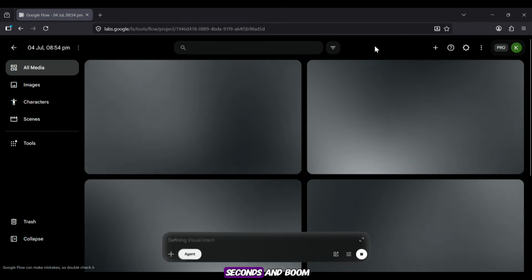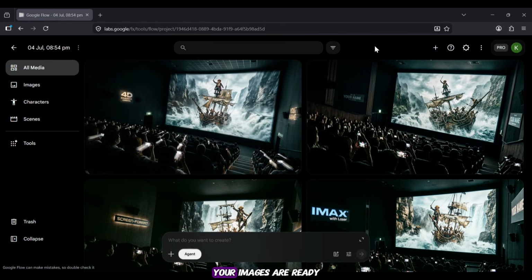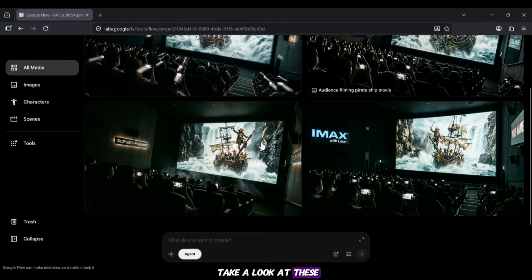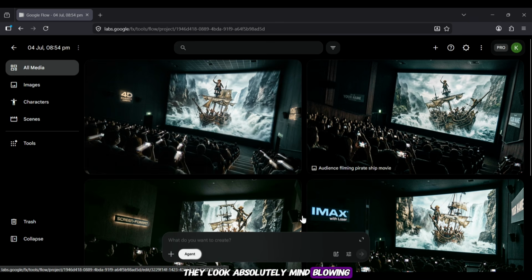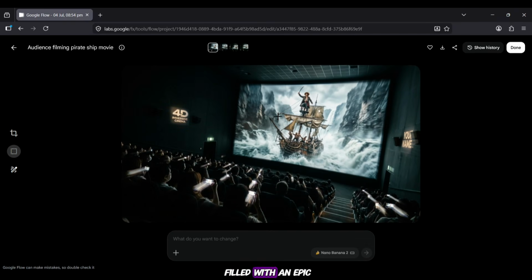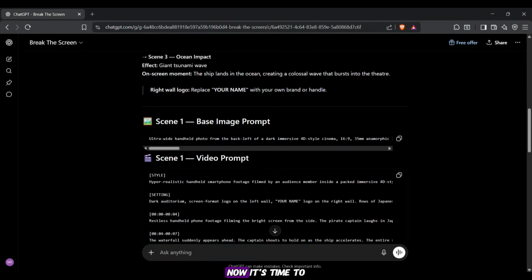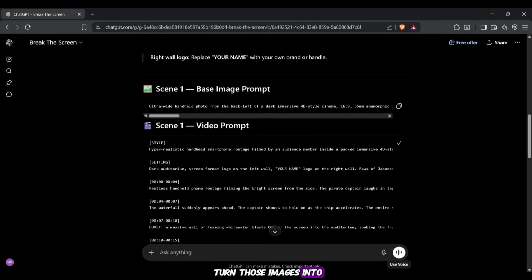Wait just a few seconds, and boom, your images are ready. Take a look at these. They look absolutely mind-blowing. An entire movie theater filled with an epic sea pirate scene that looks straight out of a Hollywood blockbuster. Now it's time to turn those images into a video.